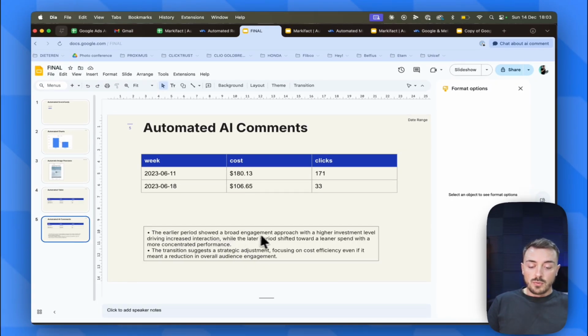Earlier period showed more engagement. Transition suggests strategic adjustment, which matches what we see in the data. So there you go. This is how you can create AI comments and, more importantly, automate that directly into your Google slides. So with those different building blocks, just imagine the possibilities that you have.